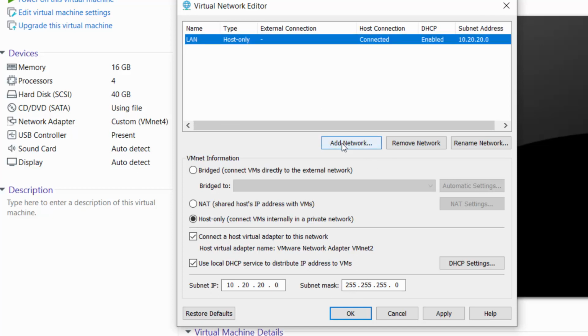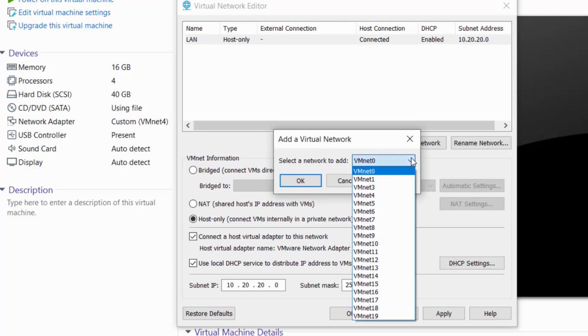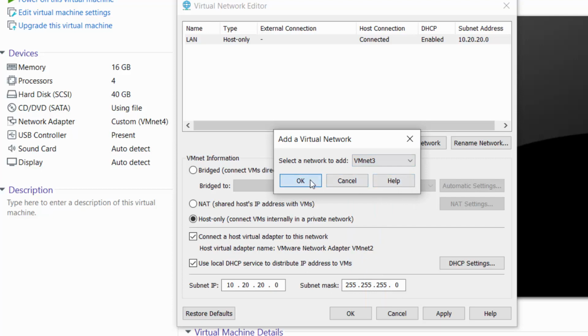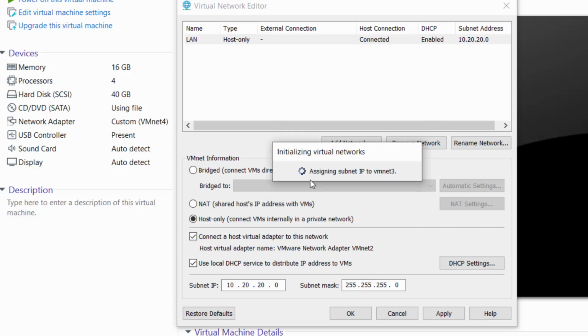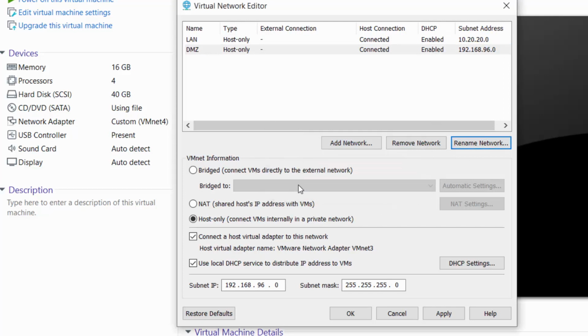So I need to add the DMZ. I'll click Add Network. Scroll down. I'll select VMnet 3. Click OK. Click Rename. That will be my DMZ. Click OK. Scroll down to the subnet ID. My DMZ belongs to 172.20.20.0.